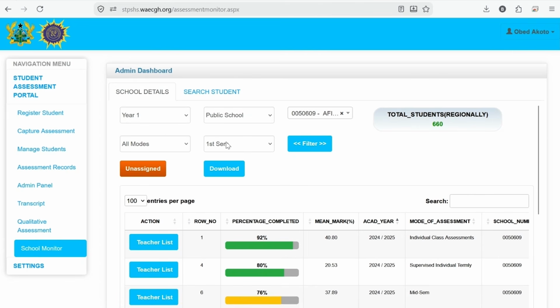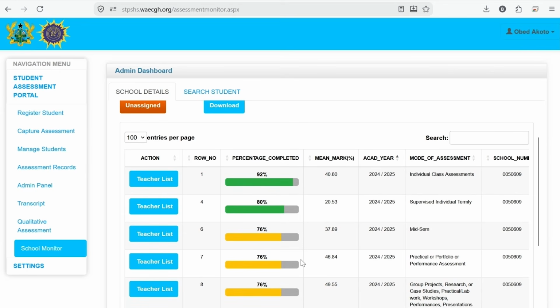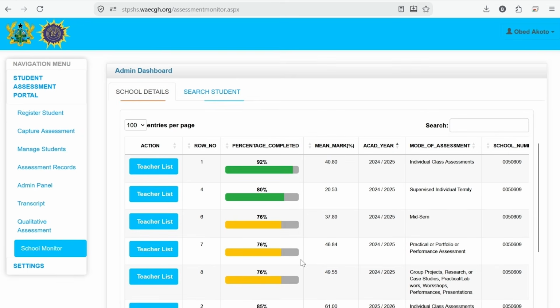So this is first semester, this is all modes. So you look at individual class assessment. The rate of completion is 92. Then supervised individual termly, the rate of completion is 80%. Mid-term practical, you can see that they are all 76%. What this means is that you have not hit 100% completion rate to even start the progression or promotion as the case would be. So you need to get to the teachers that have not completed their work and ask them to complete their work to attain the 100% before you can proceed.